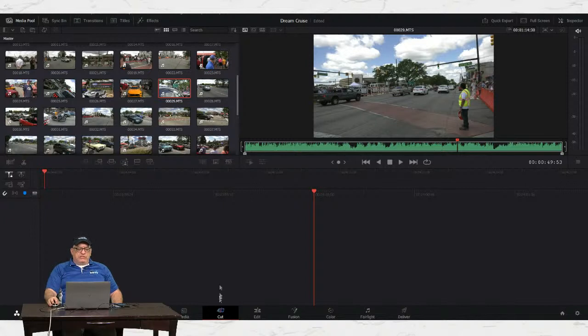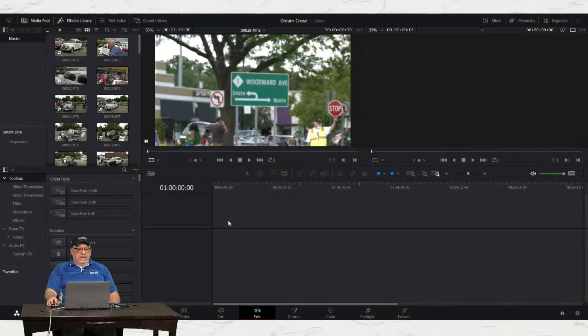Right now we're in what's called cut mode. I'm not a big fan of cut mode. I prefer edit mode, so I'm going to click on edit mode. And now it looks a little bit more like Adobe Premiere Pro, something I'm a little bit more used to. And you'll find on the sequence that you're going to have a video track and an audio track, just like you would see in most editing software.